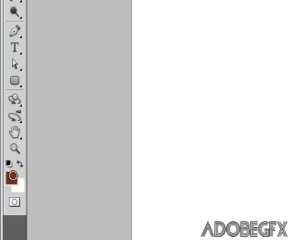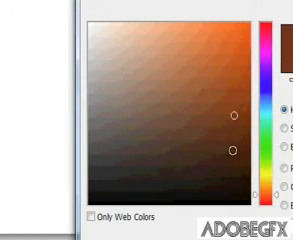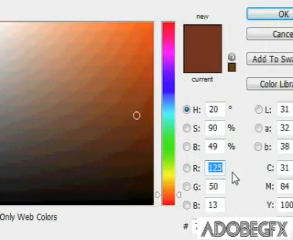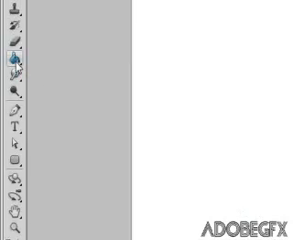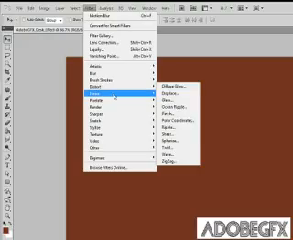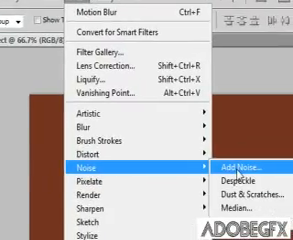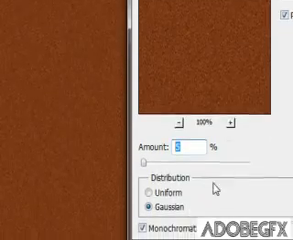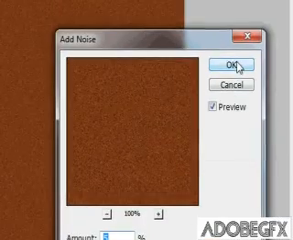So I'm going to press enter, and now what you want to do is select an orangey browny sort of wooden colour. I'm going to press OK, and I'm going to select my bucket tool and fill in the background. And now what you do is go over to filter, noise, and you want to add noise. Now you want to have this between 3 and 6%, so I normally opt for 5%.